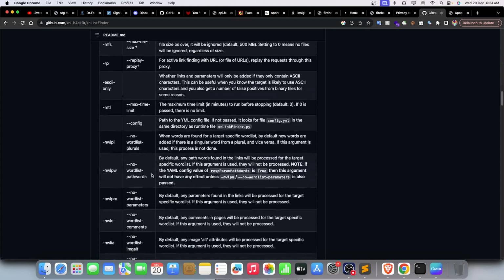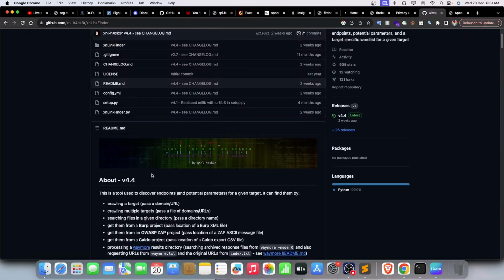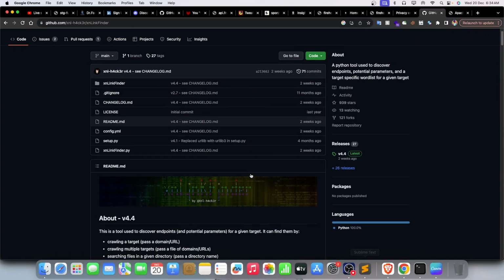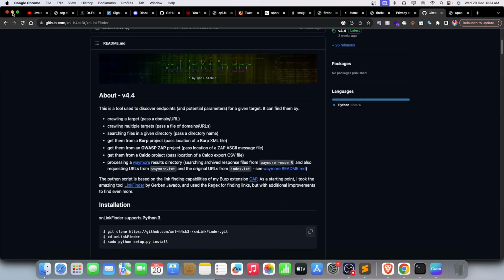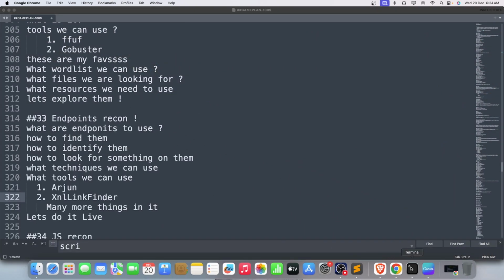Just give it the input and it's ready to go. It can simply do whatever you want it to. So definitely take a look at this External Link Finder tool because it will help you a lot. You will get a lot of parameters. Let's try.